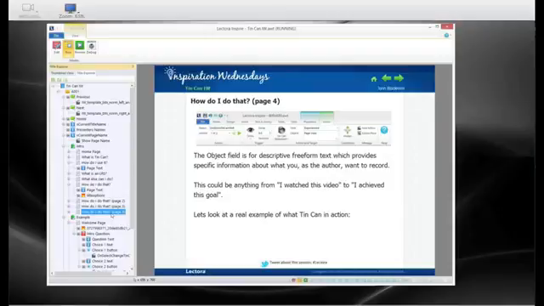So what's an example? That's really cool. You can do all kinds of new stuff, but what's an example of what you can do with that? So let's take a look at an example.